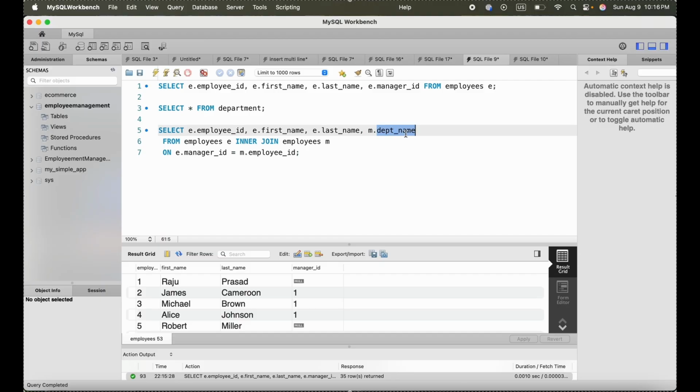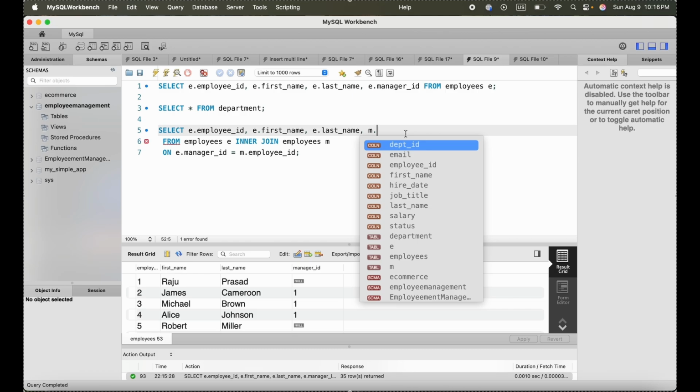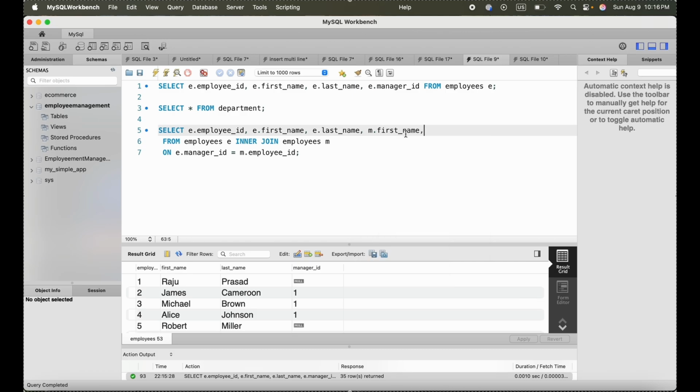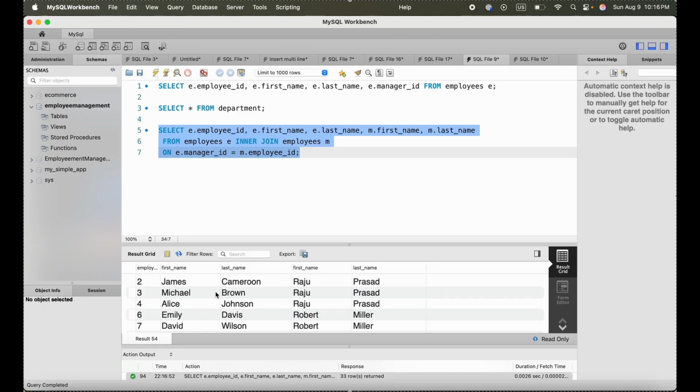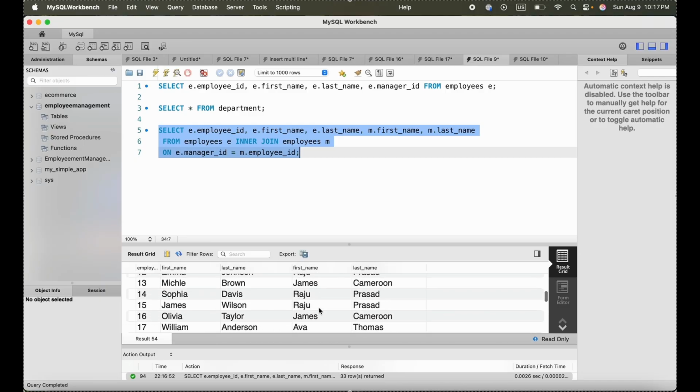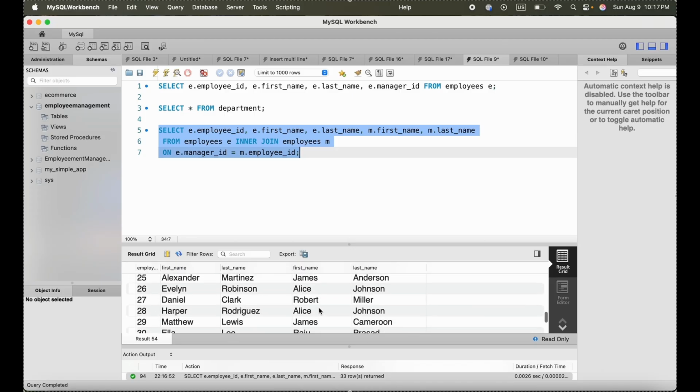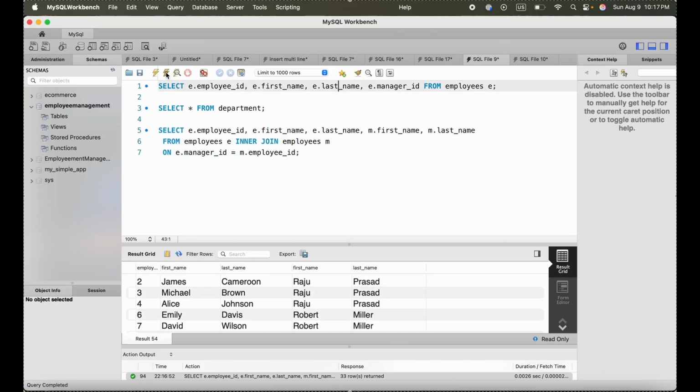Okay, now what we'll do here is M dot last name, we'll do the first name first. Okay, first name and M dot last name. Okay, now let us run it. So we got the manager of each of the employees. So according to the employee ID, he is the manager. So the managers are placed side by side, and here if you have seen, a few people have no managers.